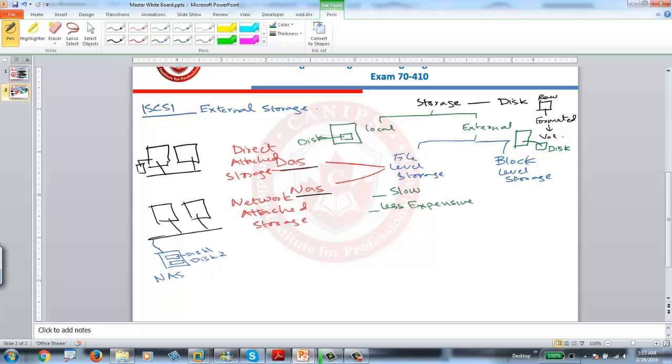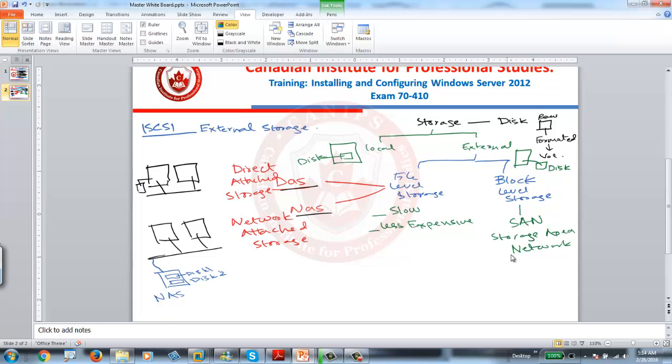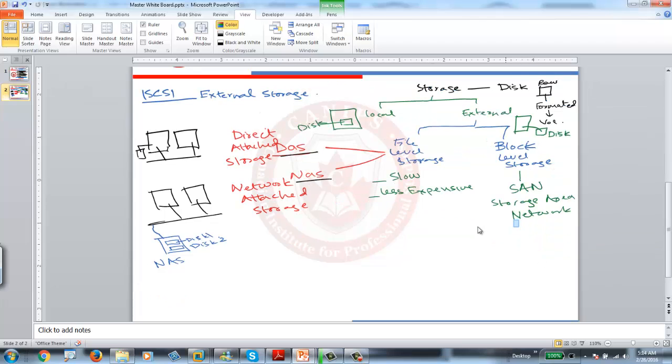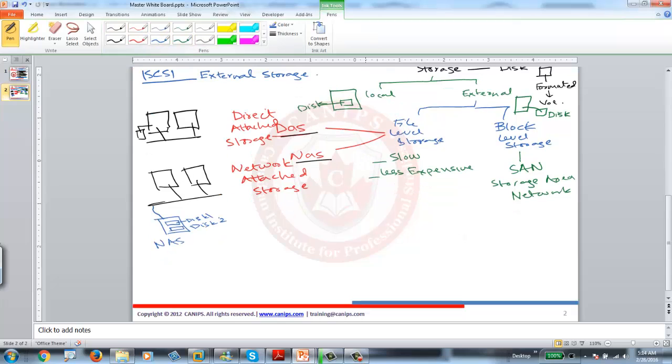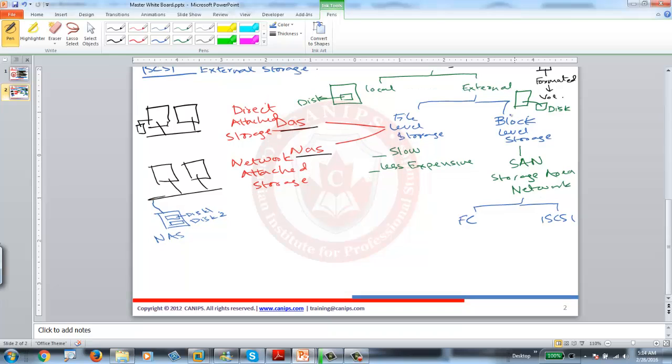So block level storage, on the other hand, is of one major type that is known as SAN, and SAN stands for storage area network. And SAN is of two types. Number one, okay, I lost my pen. It is called fiber channel SAN, FC SAN, and the second one, here comes our iSCSI. So iSCSI is a SAN, a block level storage of type external storage, whereas FC, fiber channel SAN, is a SAN too. These are both SANs, but there are some differences.